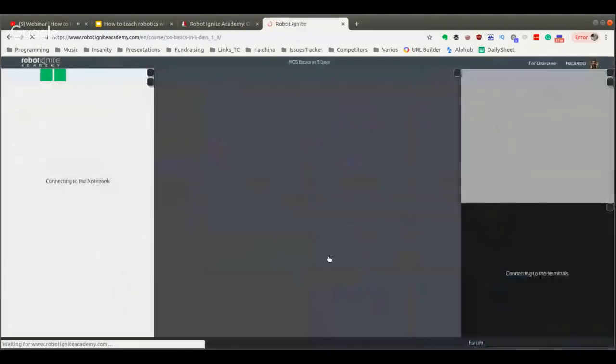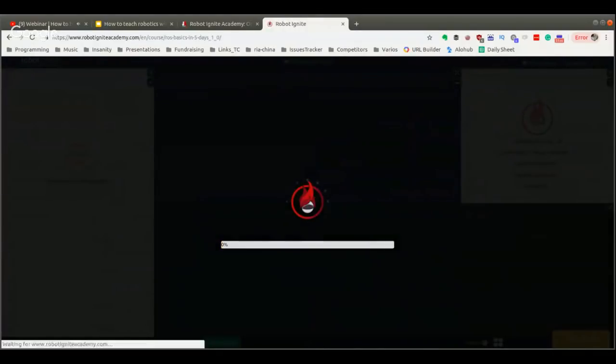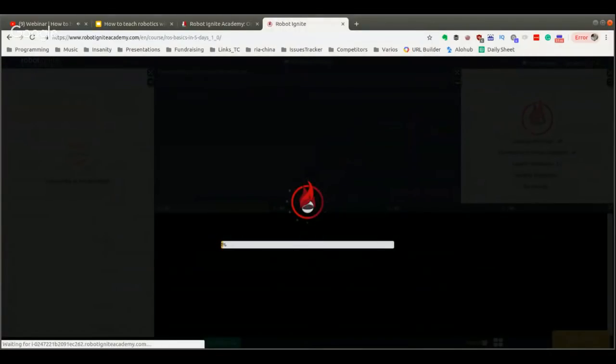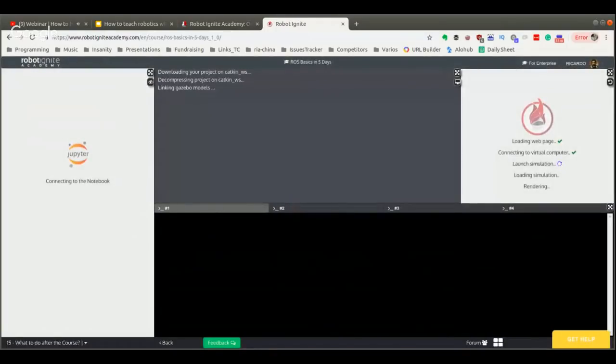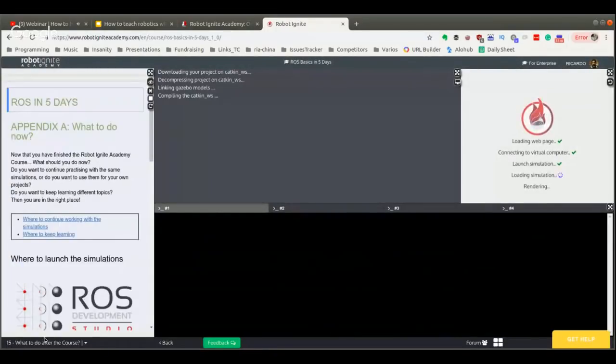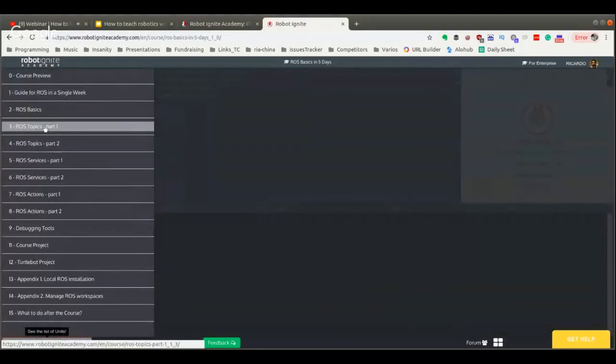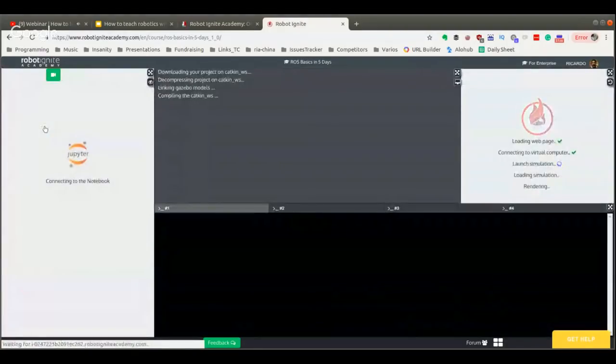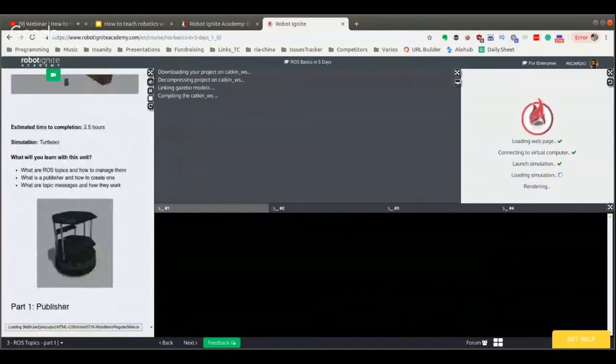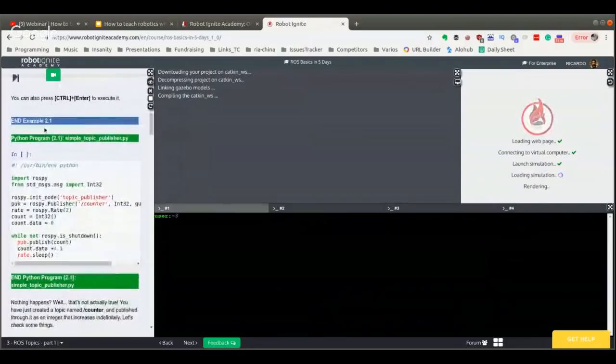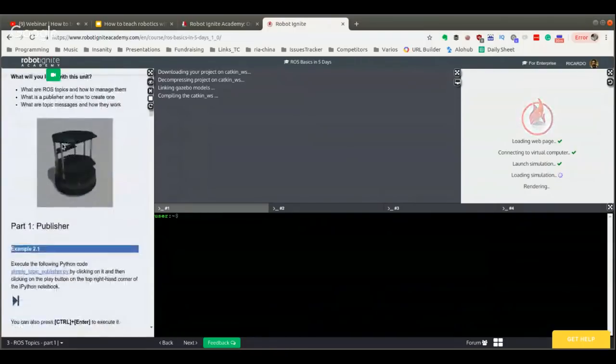It's starting here, the course, and you will see that you get the lessons here on the left-hand side. Here are the lessons. Let me check this chapter, for example, let's say ROS Topics 1. And then you can see these lessons that appear here, how to do the publisher, and the different types of code. And here on the right-hand side is going to appear the simulation that is associated to that notebook.